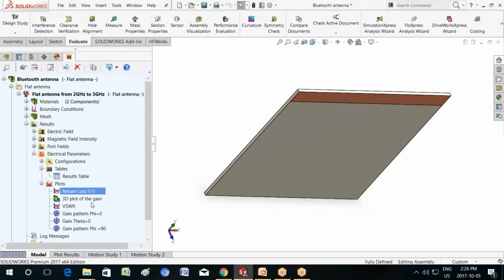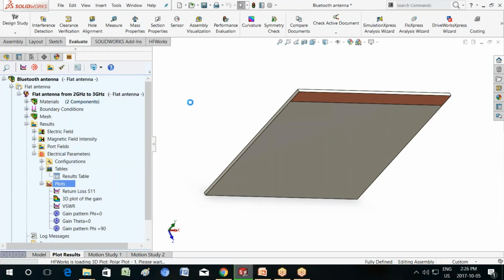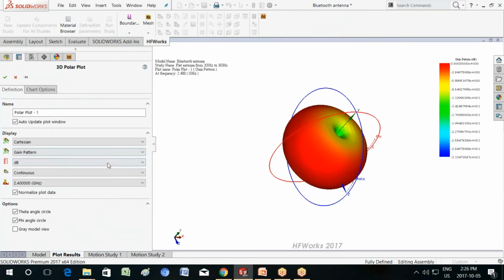Then if I wanted to see what its radiation pattern looks like, I can go and say a 3D polar chart in a fringe format. You can see here that by default it's showing me the gain pattern.